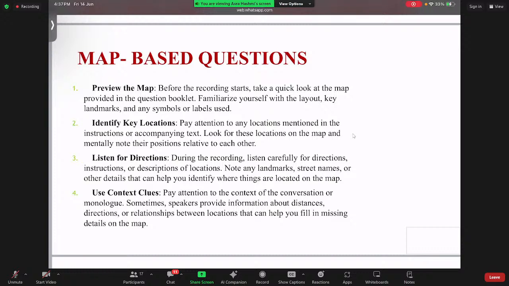And then you have to use context clues. That means you have to pay close attention to the context of the conversation or the monologue, because sometimes the speaker is going to provide information about distances, directions, or relationships between locations that can help you fill in the missing details. For example, it says if you want to go to, let's say, Park Street, take the next left from the coffee shop. Now, these are certain contexts that they have given you. There is going to be a coffee shop, and then you have to take a left from the coffee shop.